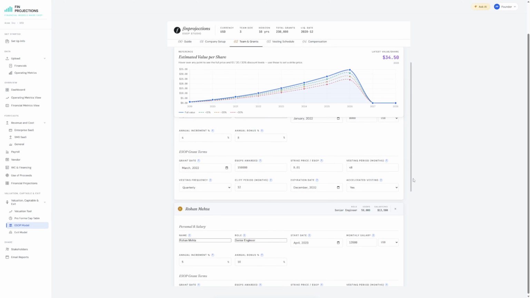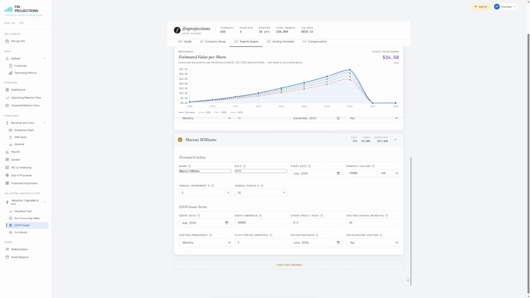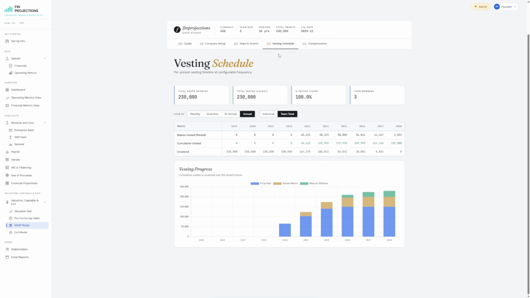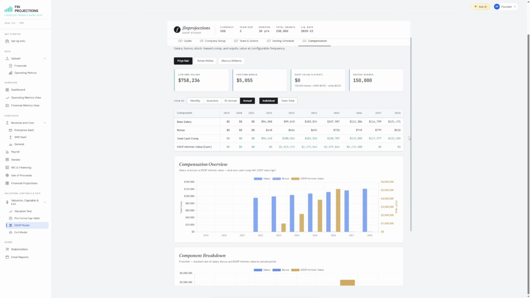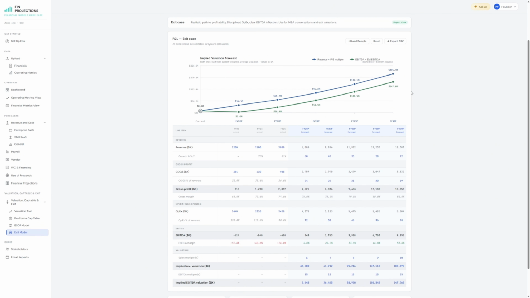We can also model out the ESOP and how much to give to each employee over time. Then you can see the vesting schedule. And also the compensation breakdown. Finally, we can model out the exit case for a company using the price to sales and the EV/EBITDA multiple.